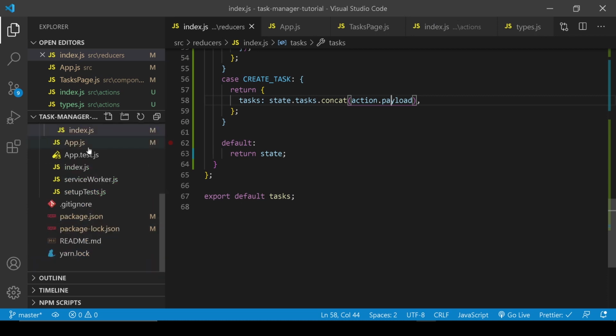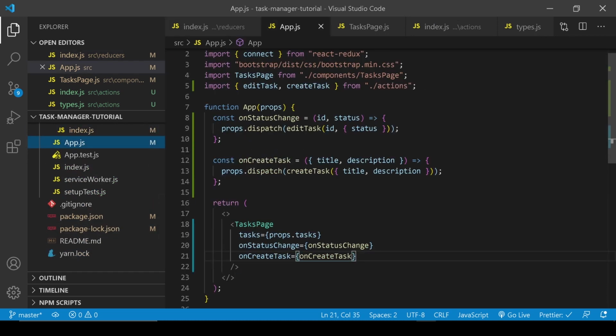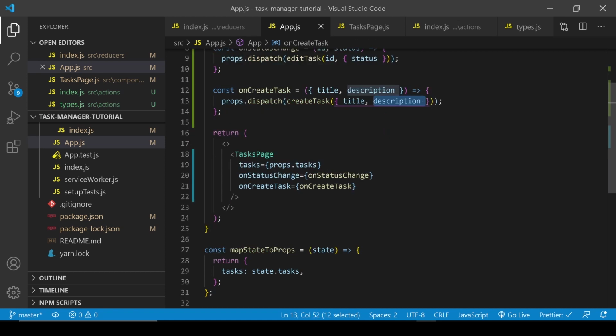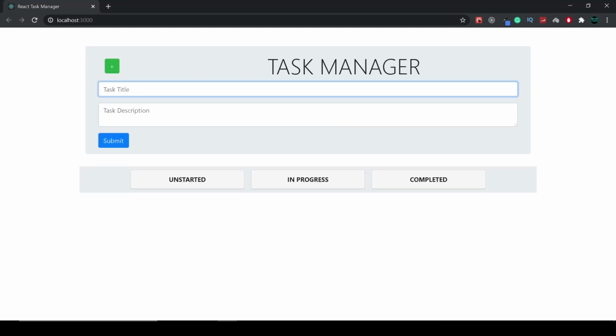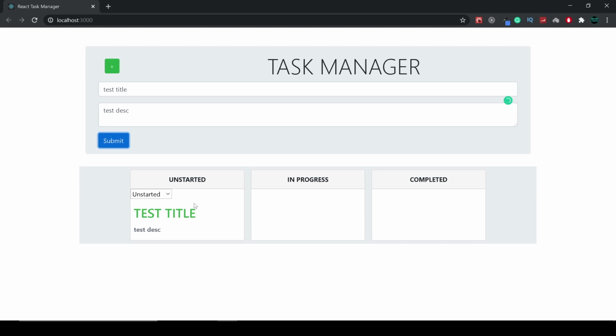And in our app, let me see, we create the dispatch for it. Okay, on create task, and we say dispatch create task. Create task, where we want to change the title and description state. Okay, so let's check if it works. So test title and test desc. Shortcut for description.